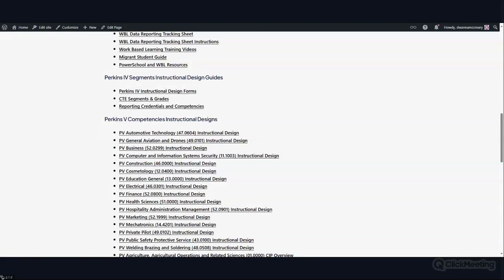And then moving down, our Perkins 4 and Perkins 5 instructional designs. So the Perkins 4 uses segments, and the instructional design forms can be here. Again, for the enrollment and completion collection, the information is not due, but you want to make sure that you have the proper instructional designs for your courses. So if it's courses that still use segments, you want to use a Perkins 4 instructional design. And going forward, if it's a Perkins 5, you want to use the one that uses competencies.